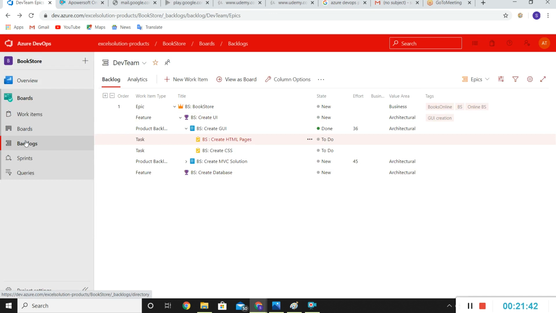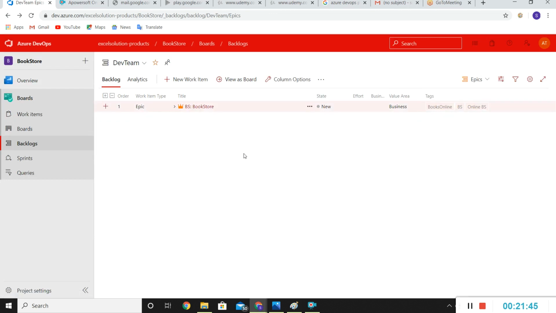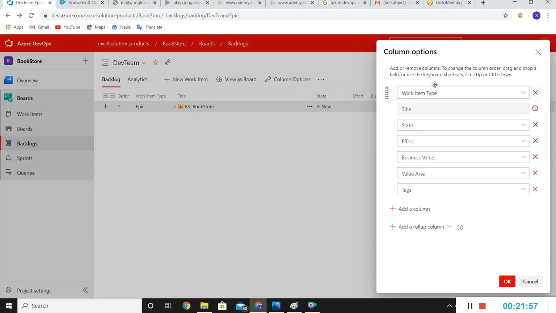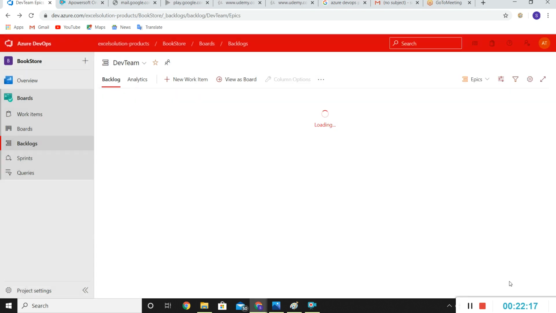Second thing, let me show you one more point here. If you want to add more columns in this epic row, we can click on this column option. We can rearrange these items. Let me remove these tags. I don't want to see this tag. Value area, I will not keep this. Let me add one column, created by. I'll say okay. So one more column, created by, is there. So those types of customization can be done here.